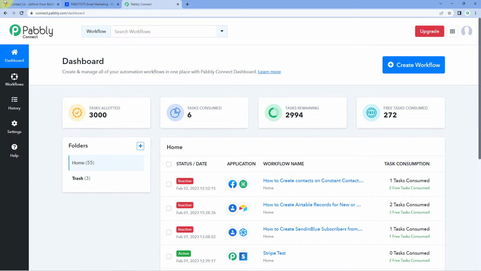So here, guys, first we are going to connect our JotForm with Pabbly Connect so that we can get the form responses, the form submission data, in our Pabbly Connect workflow from JotForm. And then using Pabbly Connect, we are going to send those same details to ActiveCampaign as well. So let's begin, guys. Now here you can see that we are on the Pabbly Connect dashboard.